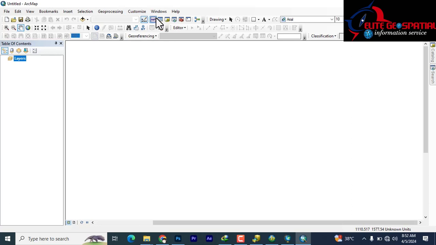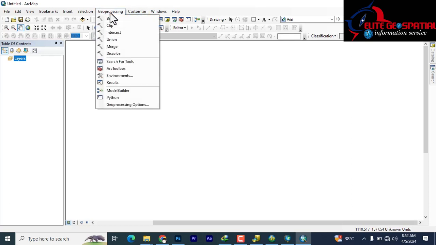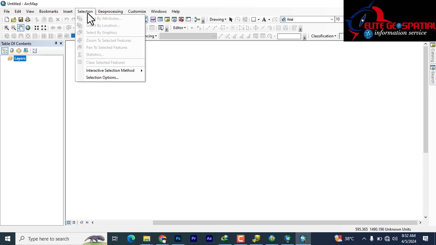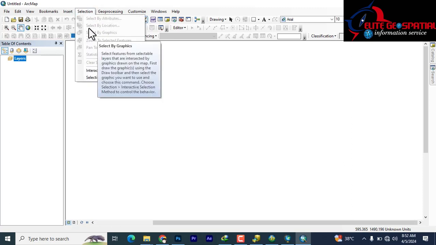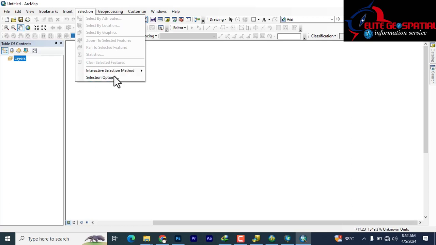Okay, so geoprocessing has all of these tools which we are going to be discussing in a future video. Have the buffer, clip, intersect, union, merge, dissolve. Then search for tools, ArcToolbox as well. It's also inside here. Environment, result, ModelBuilder, Python, geoprocessing options. Then we have the selection, which are select by attribute, select by location, by graphics and all that. So you can do all of those selections.